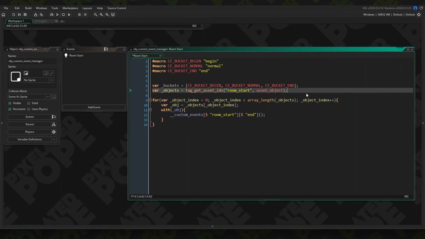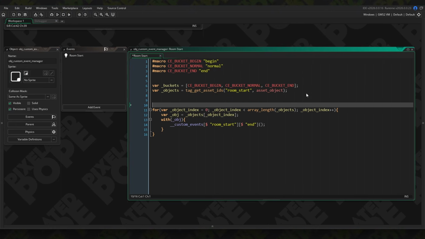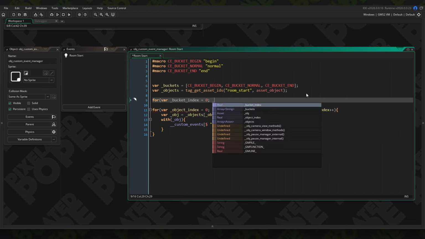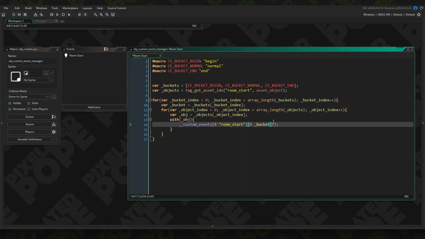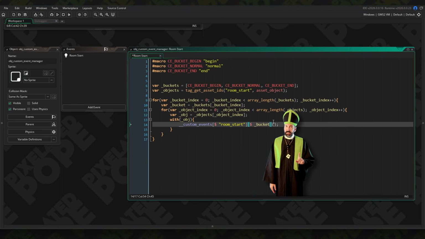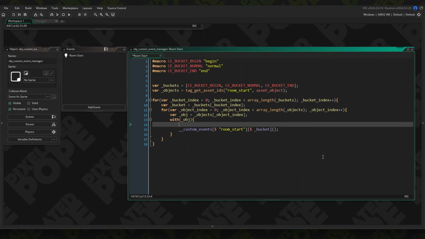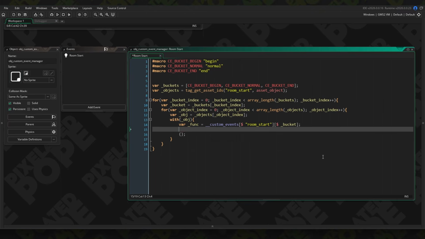But we need the loop we already have to be inside this loop, since we want all the begin functions to happen before any of the normal functions and then all of the normal before any of the end. So we loop through all the buckets, grab the current one, then loop through all of the tagged objects, and for each one, use with to loop through every active instance of that object and execute the current event bucket for that instance. However, if that specific bucket hasn't been registered for this instance, that's going to crash. So we should probably pull that out into a var real quick, make sure it isn't undefined, and if it isn't, then we can execute it.